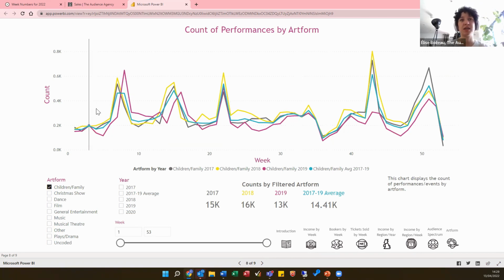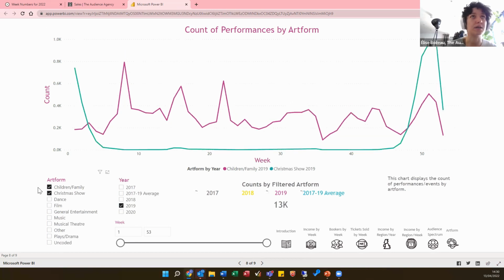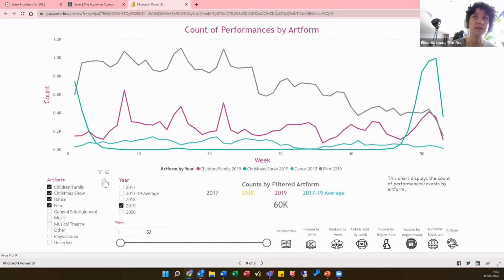As we mentioned, we're not showing anything past 2019. But in the same sense here, you have a line per art form per year. So I could look at just 2019, and this is children family, and now here I could add different art forms, and it's just going to take a little while to update. There we go. So I can do most of the art forms in relation to each other.